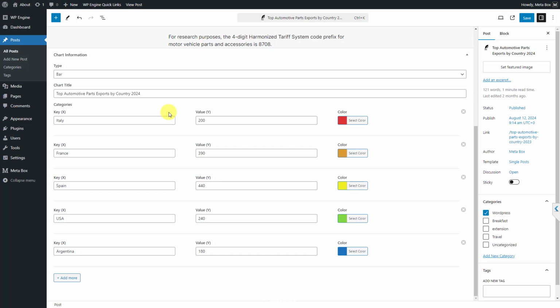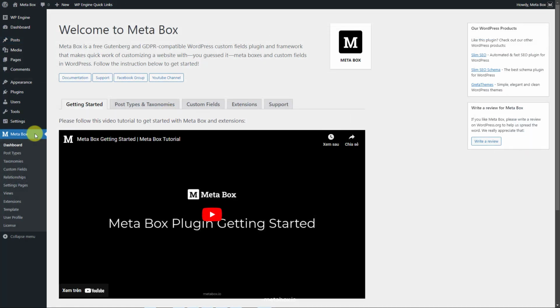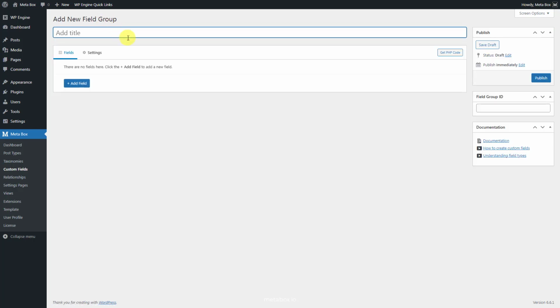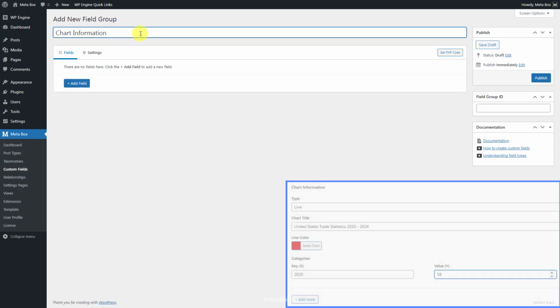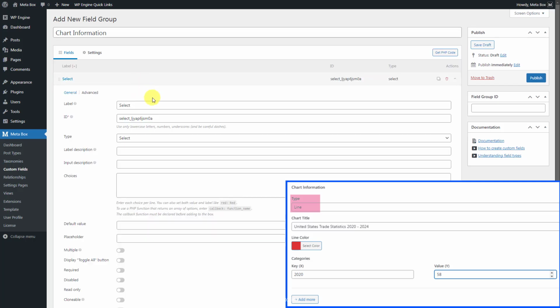Now, let's dive into how to create them specifically. Go to Meta Box, Custom Fields, and create a new field group. First, for the type of chart, add a select field and input the types with their label and value. These values will be used to set the rule for the fields of the color.